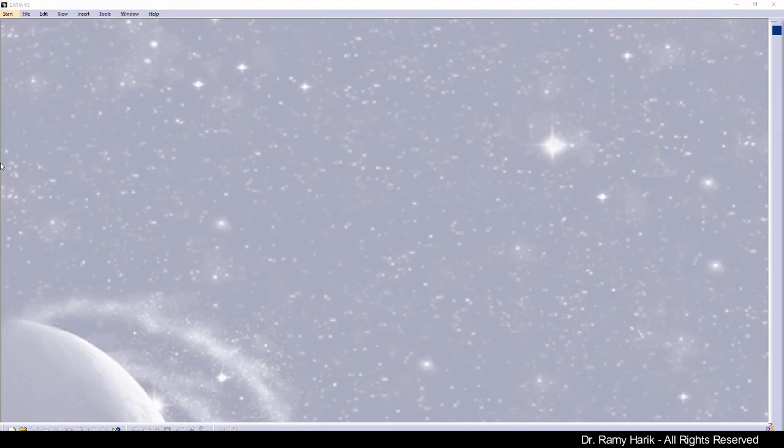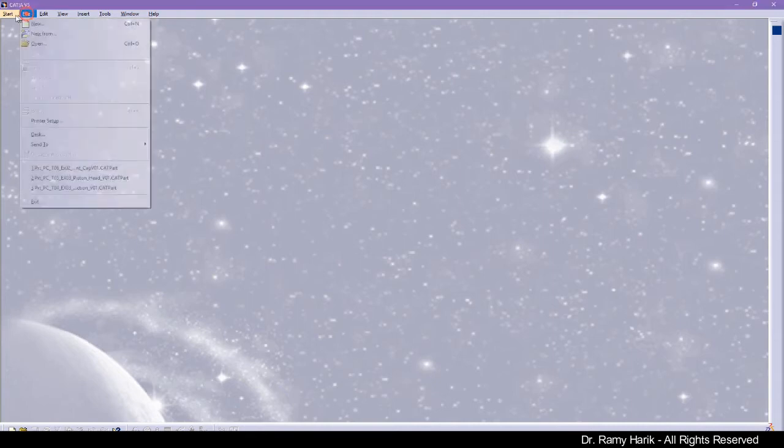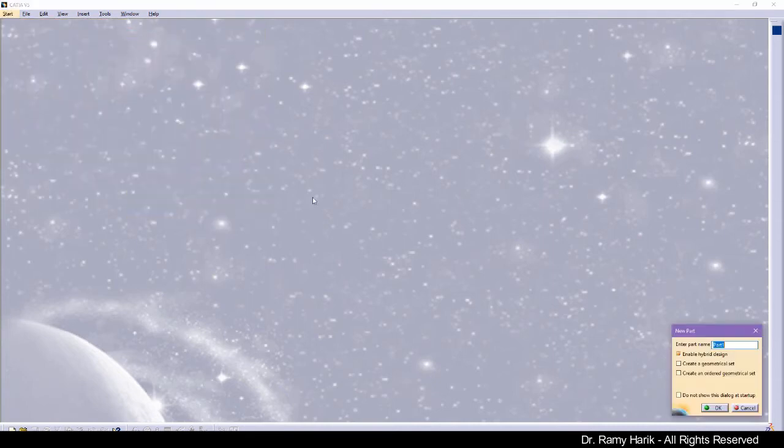Hello everyone and welcome to tutorial 7 for basic assembly in kinematics. What we're going to do is we have several parts. We're going to design them and then we are going to start with our assembly. First of all, let's start with the first part, which is the slider itself.